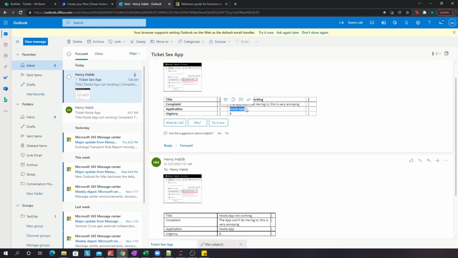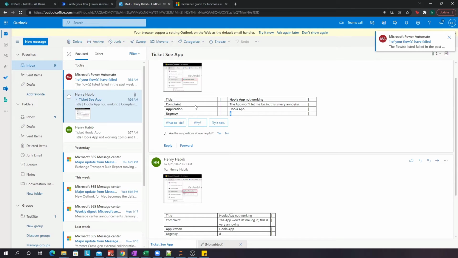We might have several different applications deployed to our users, and then finally the urgency out of 10. Now this is probably an email template that we've given them, and that's important because if you want to be able to parse through your emails, you want to make sure that your emails come in a very standardized templated form. So what we would give them, for example, is a blank email with this table that just has the title, the pipes over here, and then nothing over here for them to fill in. And then they can also add attachments if they want as well.